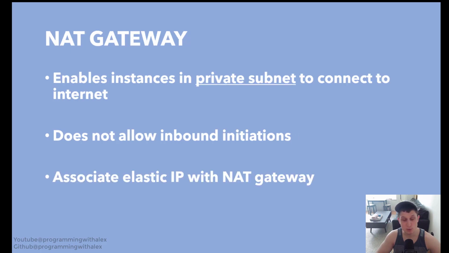The next component we're going to work with is the NAT gateway. This is going to allow instances in our private subnet, which is going to be our Lambda function, to connect to the internet. They're not able to connect to the internet by themselves because they're in a private subnet. The NAT gateway facilitates this. It does not allow inbound connections, meaning that unsolicited inbound connections to our Lambda function or to our NAT gateway are not allowed. We can only initiate connections outbound from our Lambda function and receive a response.